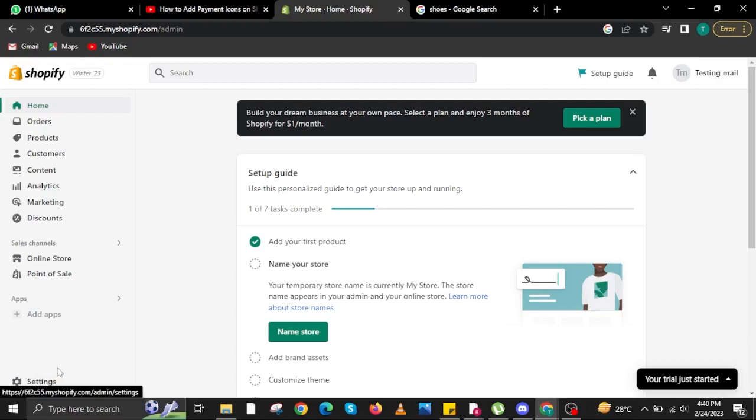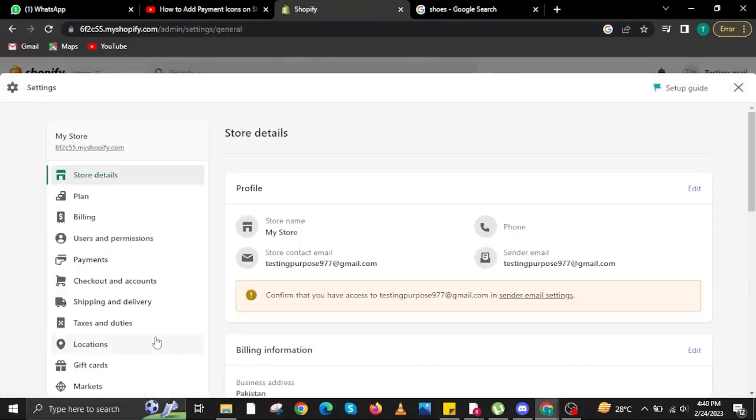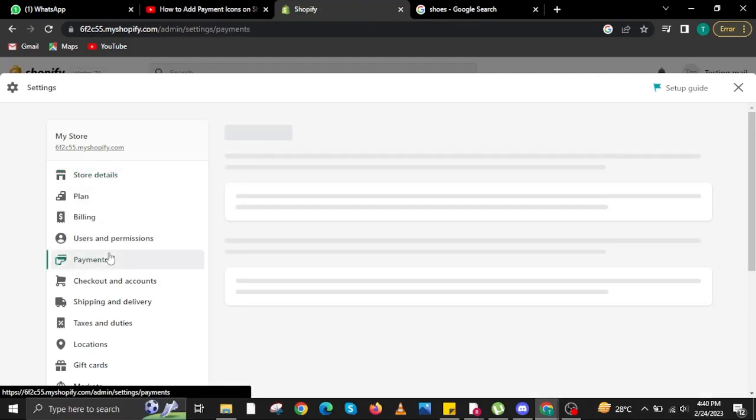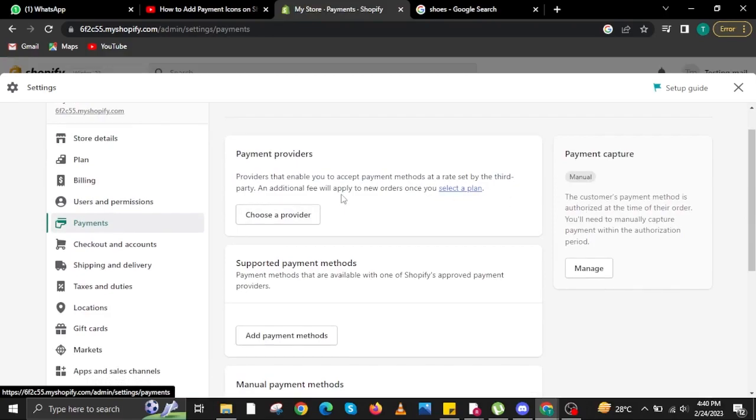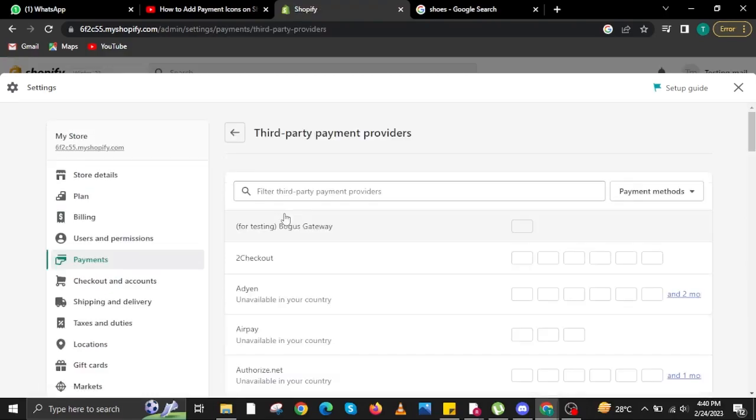Once you are on your browser this time, you're going to go to Sales Channel, but before that, go and click on Settings on the lower left, and then go to Payments. This one over here. Once you are here, you will see all the payment providers. Now click on Choose a Provider.